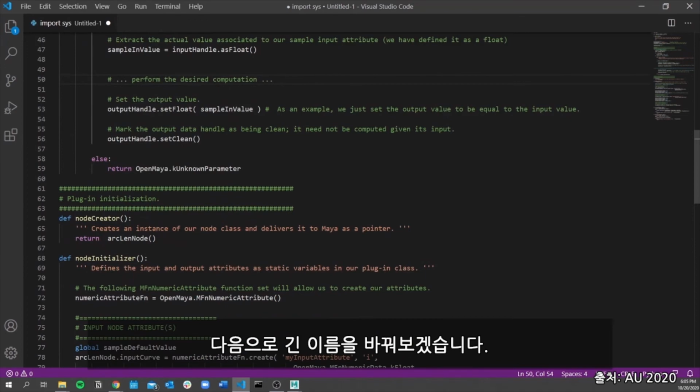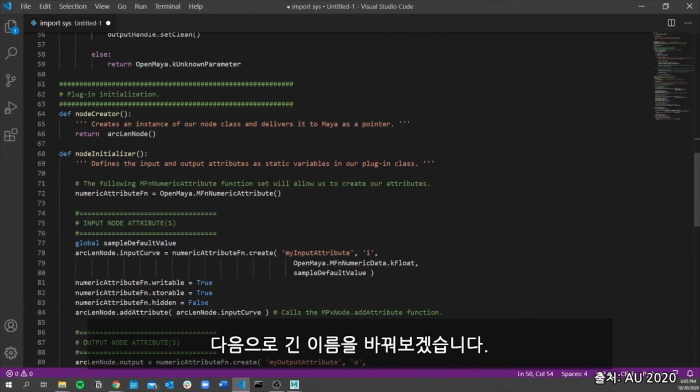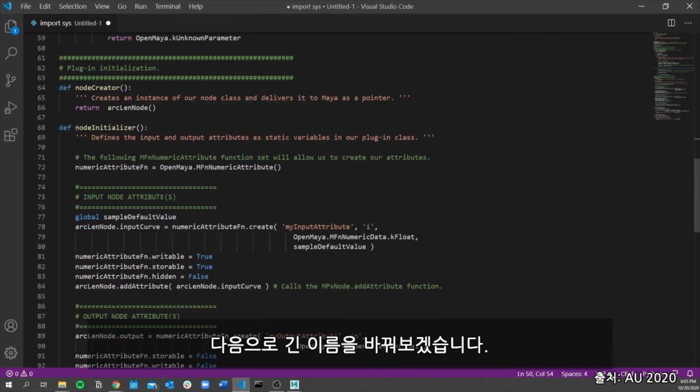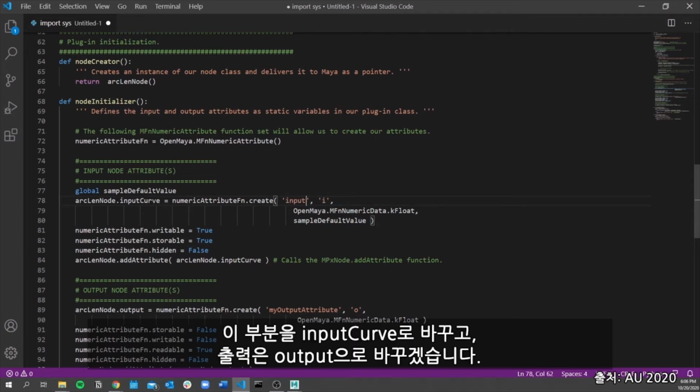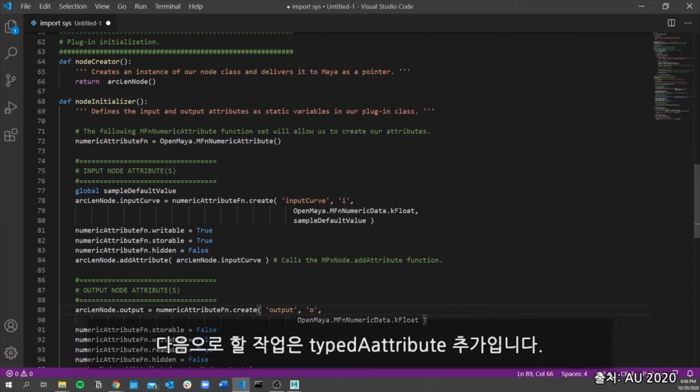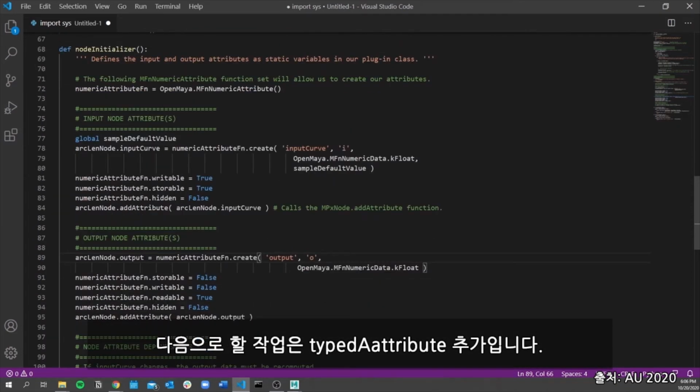Next, let's change the long name. So these are the names that will actually show up inside of Maya. So I'll change this to be input curve. And then I'll change the output name to be called output.